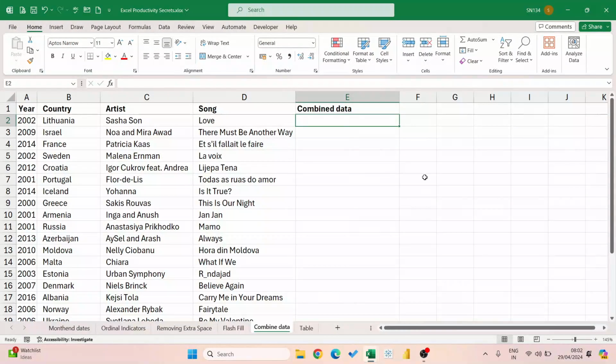Let's first understand the simplest way of combining data. Let's say I want to combine the data from this cell, let me highlight, and this cell. I want to combine year and country. So how can I do that?